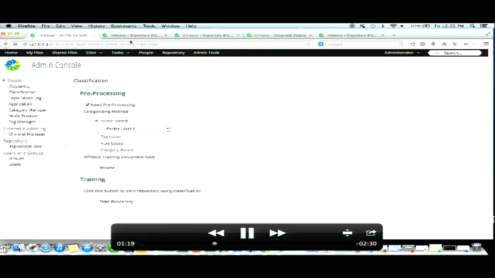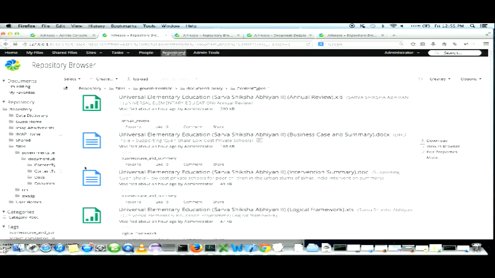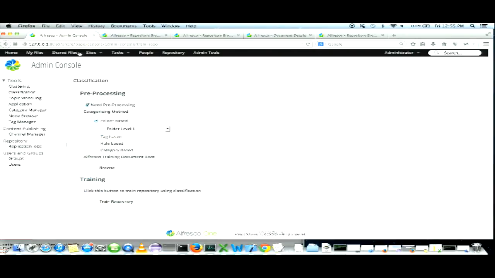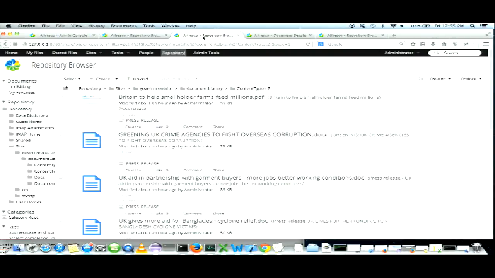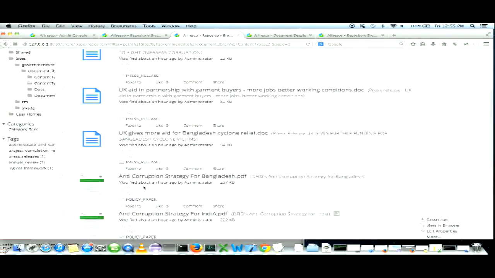And also, say you don't have anything, your repository doesn't have consistent tags or categories, then we can apply a rule-based approach. So basically this is showing the categories where you have already, and next one will be the rule-based approach.